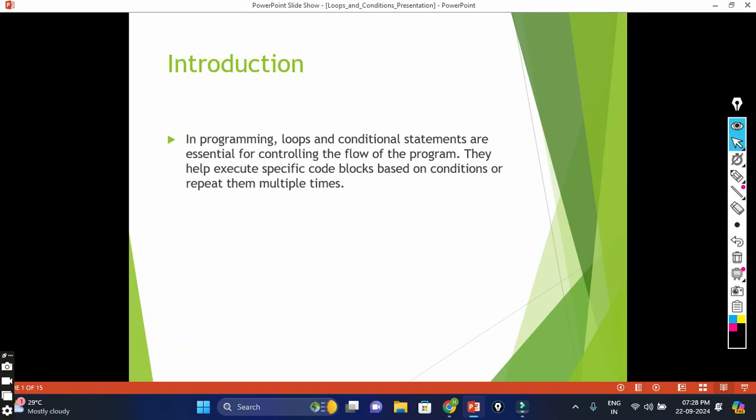Today we are talking about loops and conditional statements, which are the backbone of any program. We will not only break down what they are, but also take you through some flowcharts to visualize how they work. So let's get coding.